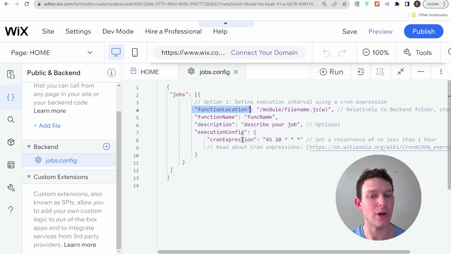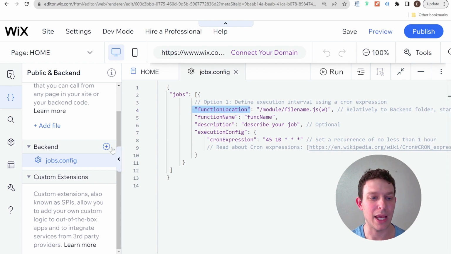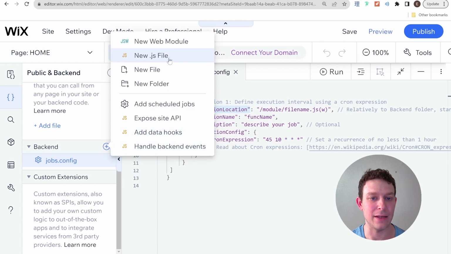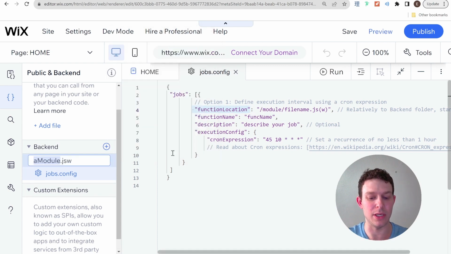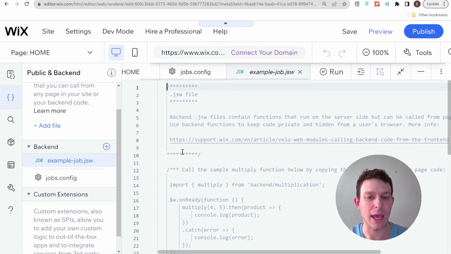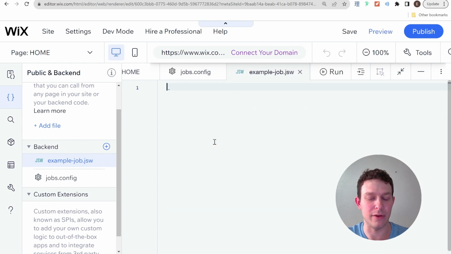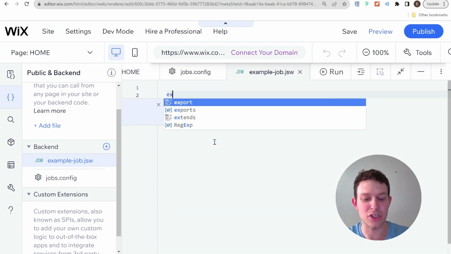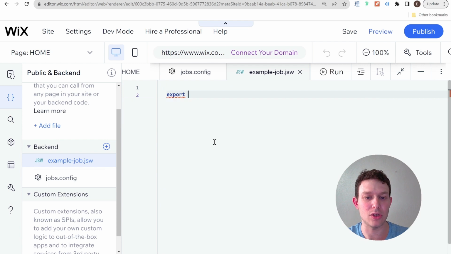Now let's try this ourselves. Let's try setting up a file with a function that will run at a specific defined time. What I'm going to do is add another backend file. This is going to be, let's say, example job. And inside of this file, I'm going to write a function. It's important that this function be a function that we export. So I'm going to export example job function.